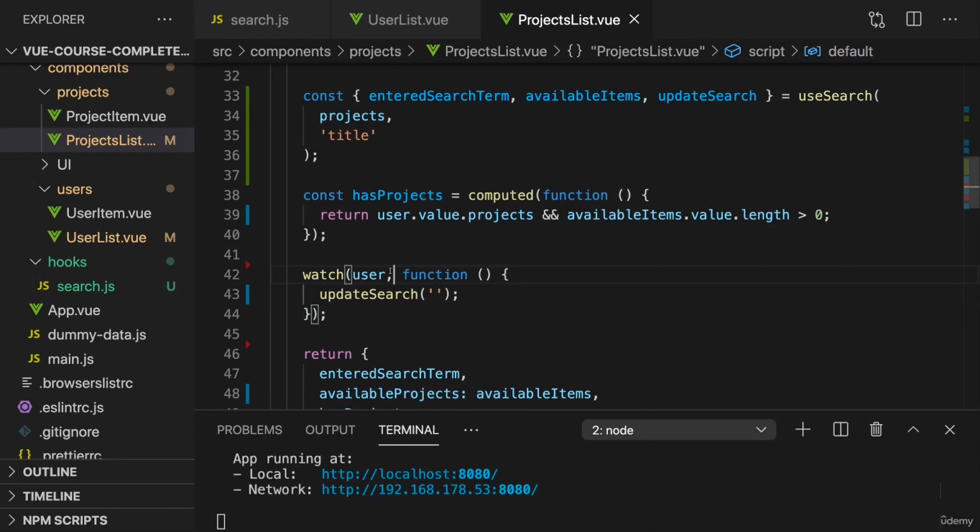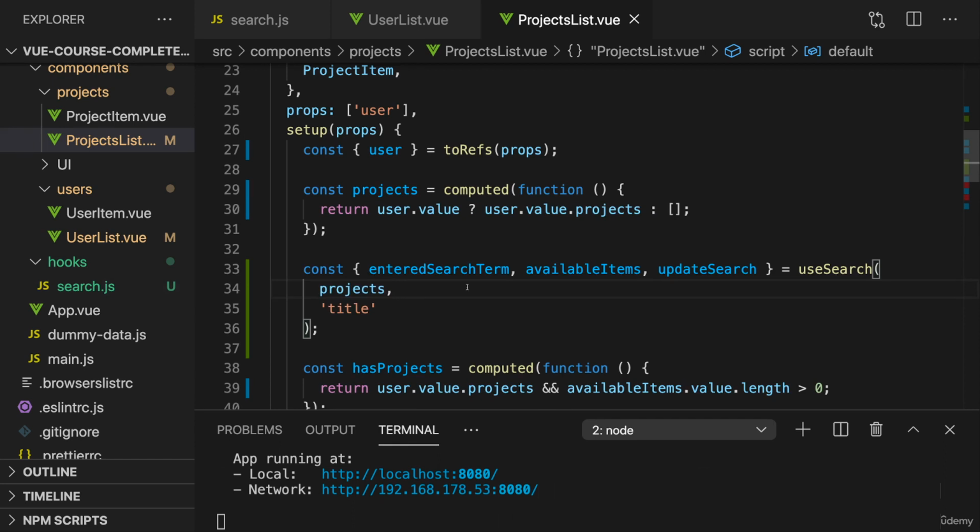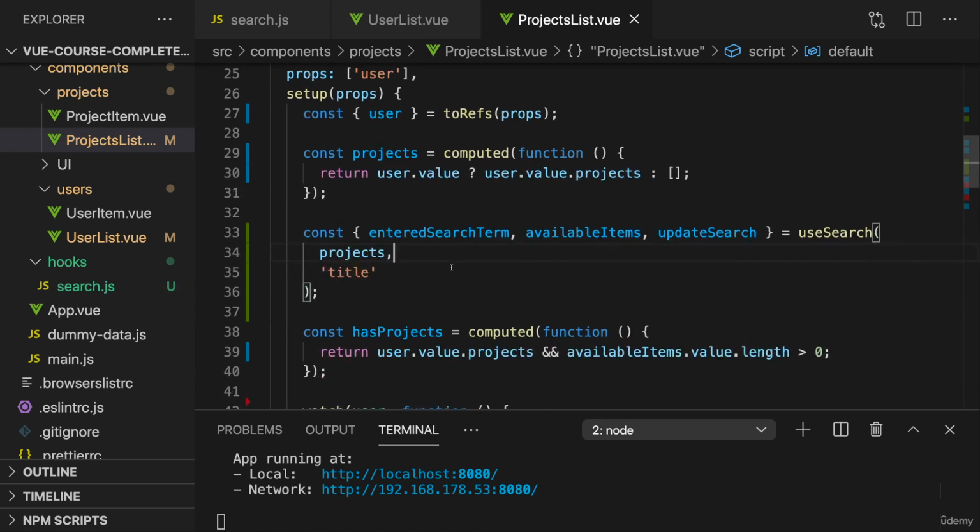So this watcher now still works and still resets my entered search ref, but now it does this in a better way, I would say. Now with that, I'm done with the search functionality though.